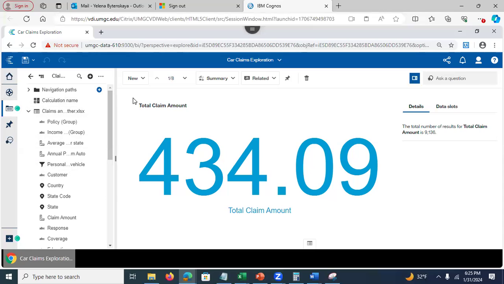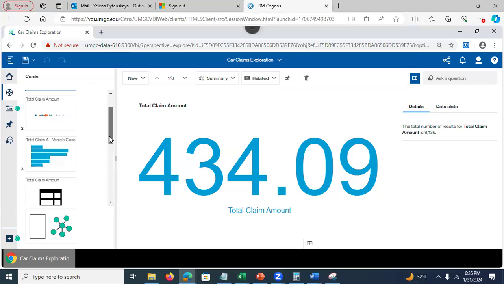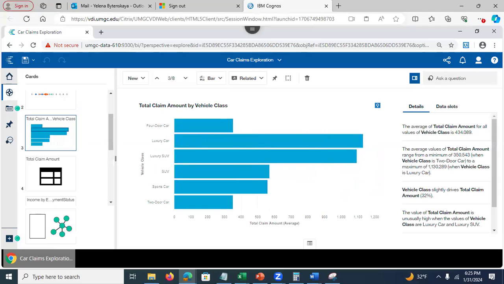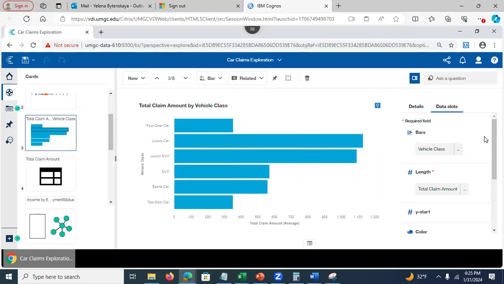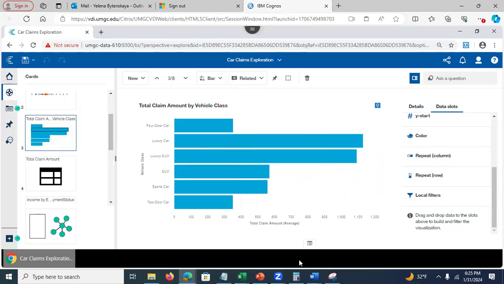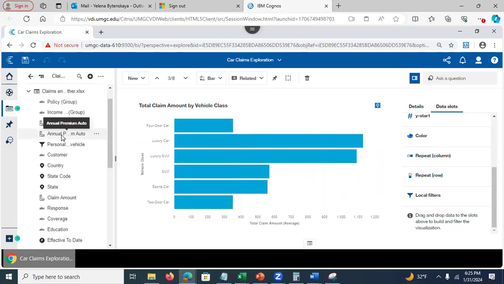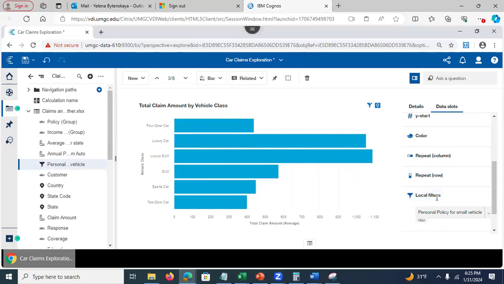Now, a few things that I may have forgotten. Remember, we created personal claim filter. We created the selectable filter. So I have my cards here. See this total claim? I can open this card. I can go to the data slot. And I can go to here, go to my data again. And I can find this filter. And I can drag and drop. This is how you apply selectable filter to visualization.